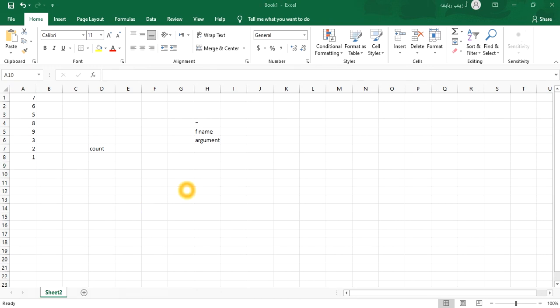All of these functions, sum, count, average, min, max, can be obtained from the editing group by clicking on the arrow next to the sum icon from here.